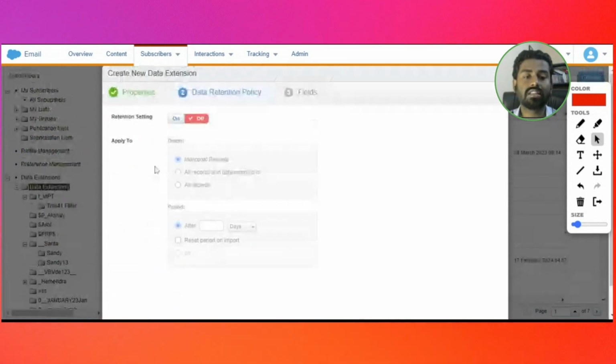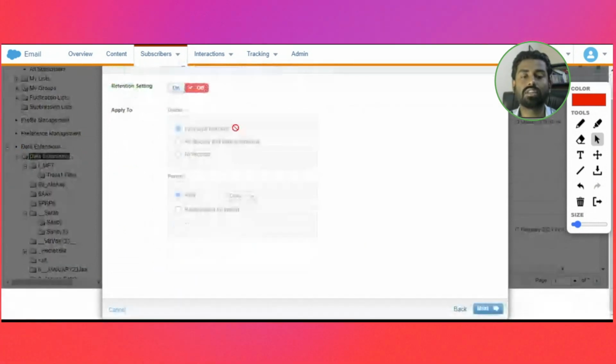Next, the retention setting. I'm going to mark it here, because it shows that we can delete the data after 30 days, 180 days, and so on. That would be used according to our setting. So for now, I'm going to turn it off.